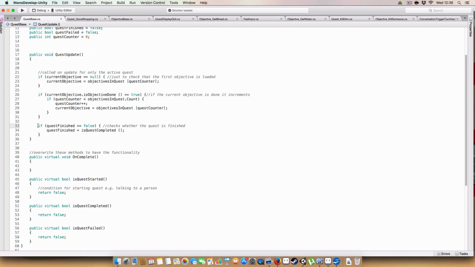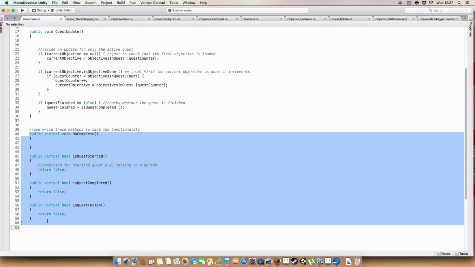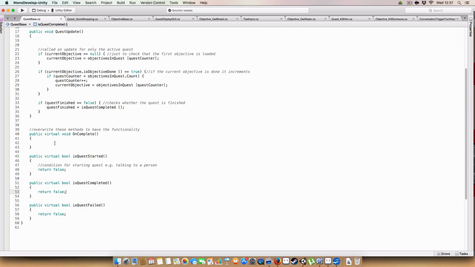Next up is basically just marks out whether the quest has been finished or not. And if the quest is not finished, then it will call this isQuestCompleted method, which is a virtual boolean, like all these. You will basically use child classes, which I'll go over in a second, which will implement more complex functionality that you'd want in the quest.